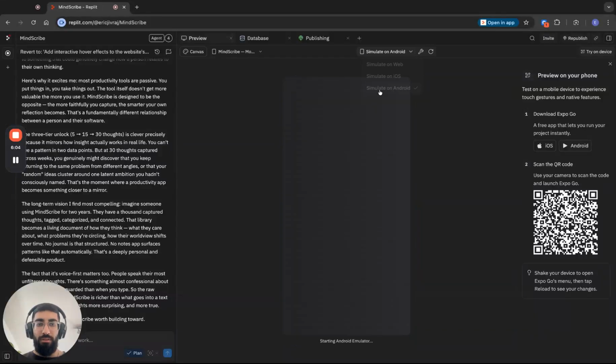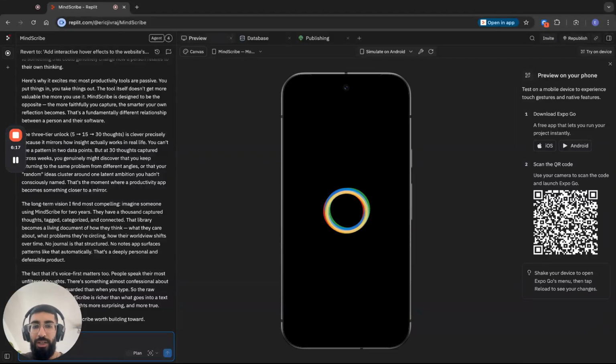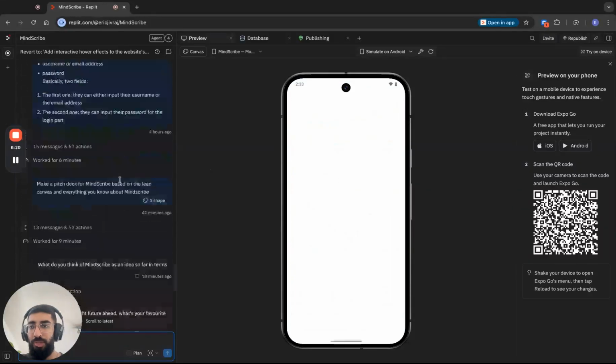Simulate on, let's do simulate on Android. So we could change here just to see the app on Android. I believe I probably need to create an account, or there should be an account created for it.